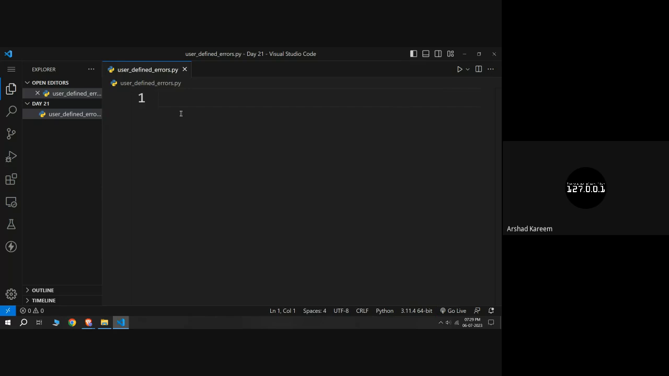Now, the first point is why do we need to create our own errors? Here we have a concept with the help of which a programmer can create his own error. But if, while you are coding, you don't have any requirement of creating an error, then just don't create it. But as there is a concept, let us learn that concept first. We may get a requirement to create an error at some point while working on big projects.